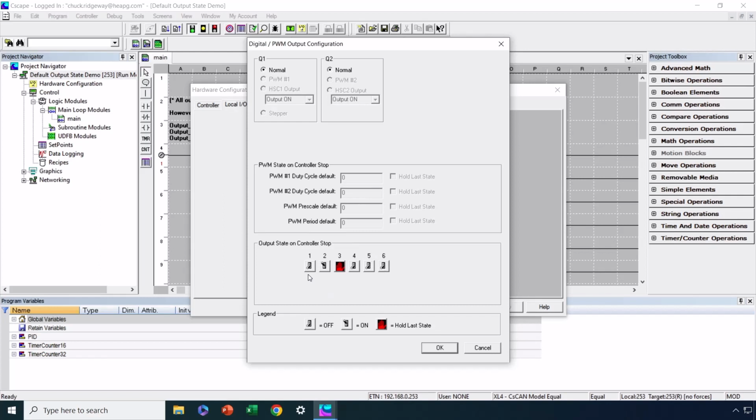But what I've done here is I've left it at default for output number 1. I've configured output number 2 to be on whenever the controller is in stop mode, which is unusual. And then for the third output, I've configured it to hold its state. So if it's on, remain on. If it's off, remain off. So that's what I've done on these first three outputs.